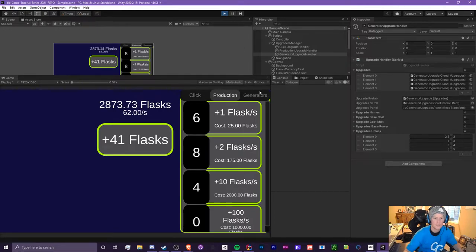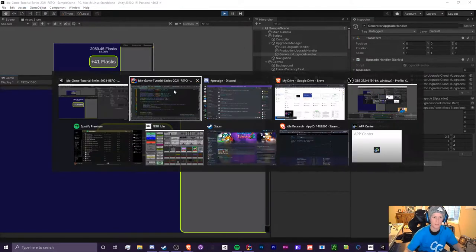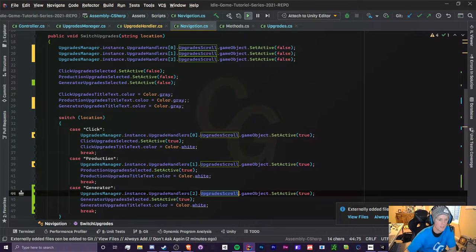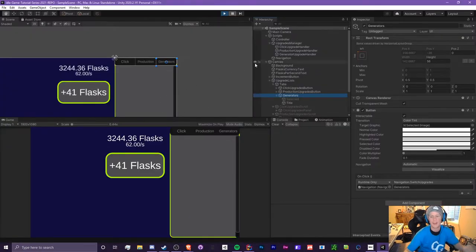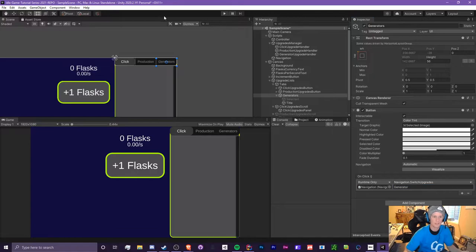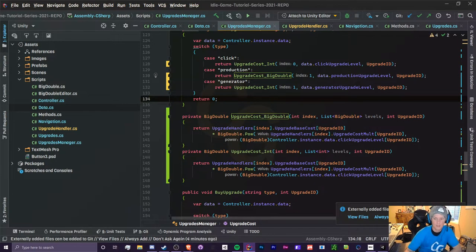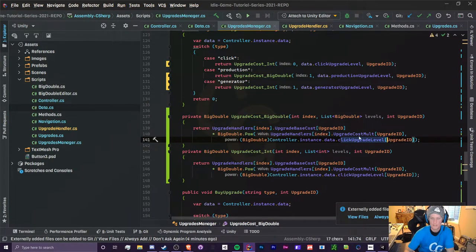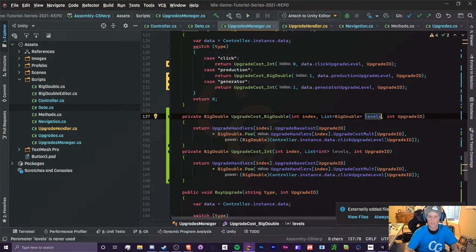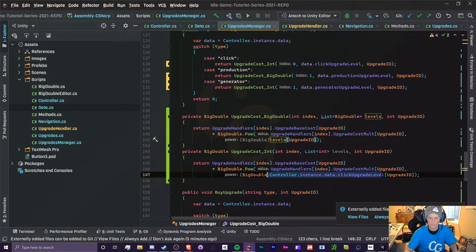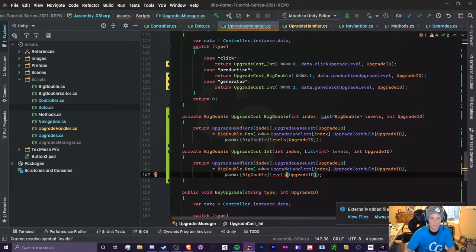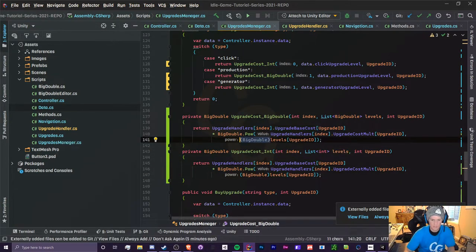So first issue I see is that our generators isn't working, so we can't access our generators, and let's take a look. I see. Basic mistake. I accidentally put generators instead of generator, so that's just a dumb mistake I made. And one more thing that I did, something very silly, is that in our upgrade cost for big double and ints, I accidentally used click upgrade level instead of our levels that we pass in through. So make sure you pay attention to that stuff. It's little details that kind of screw things up.